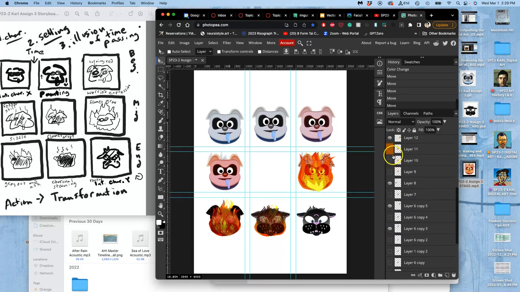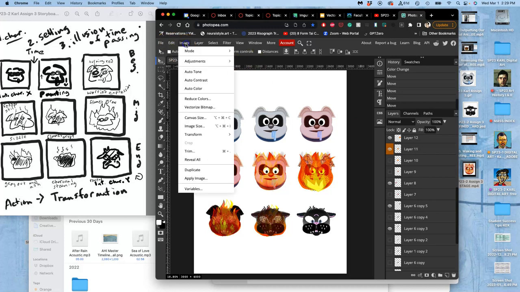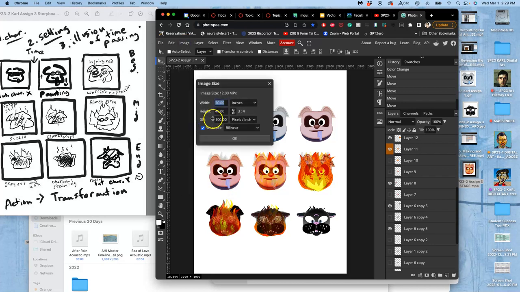Okay, now I need to turn on that middle one. And then I can hit Command Semicolon to turn off my guides, and I have a very clean storyboard. And if I wanted to print this, look at the image size. It's 30 by 40 inches at 100 pixels per inch. We're not printing at 30 by 40 inches.